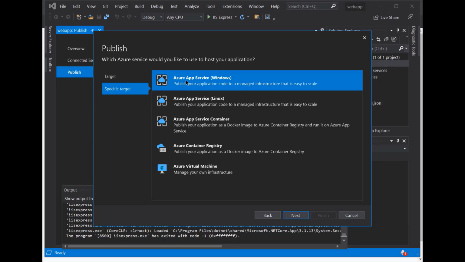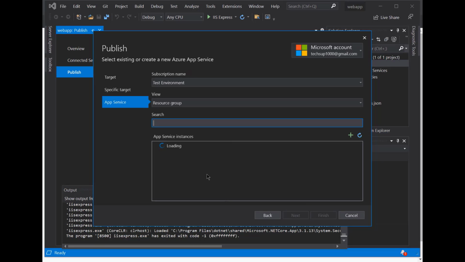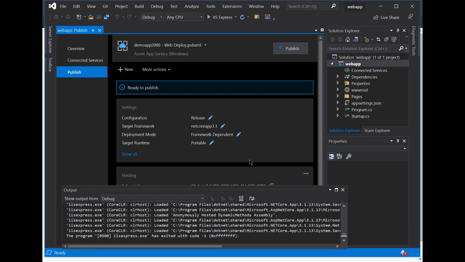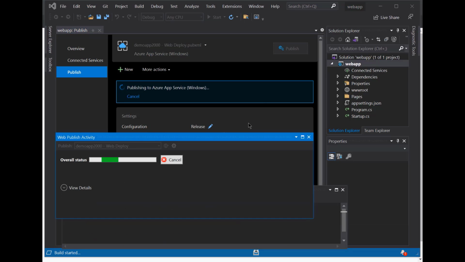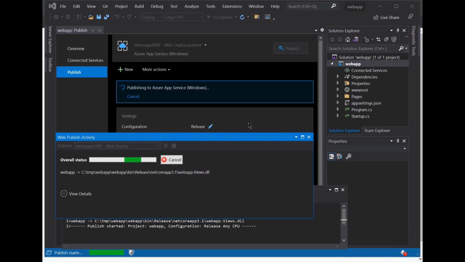Over here, I'll choose an Azure App Service Windows, since our Azure Web App is actually linked onto an app service plan that is based on Windows. I can go on to next. Over here, I can choose my web app in Azure, and I can hit on finish. So this will create that publish profile. I'll hit on publish. This will just take a minute or two.